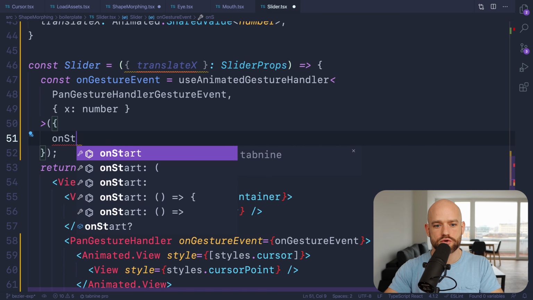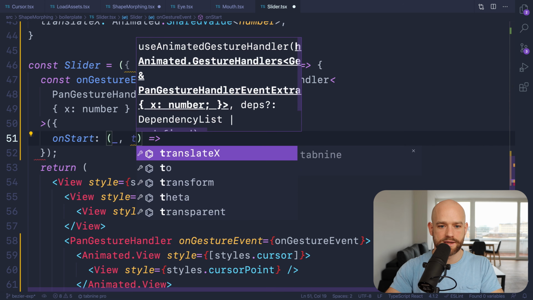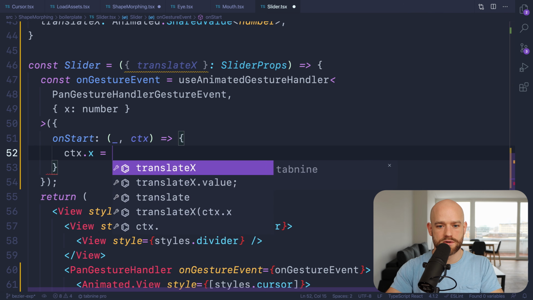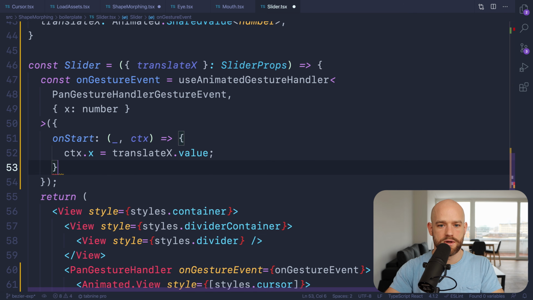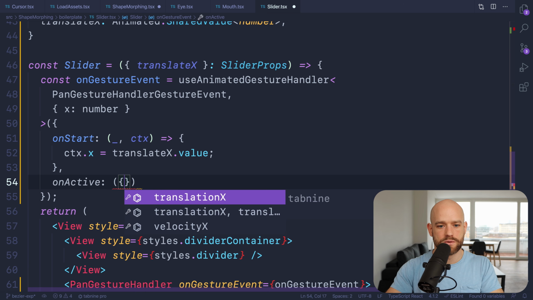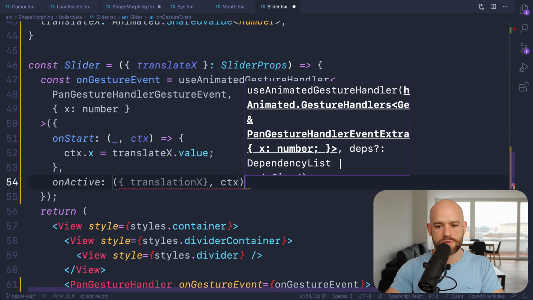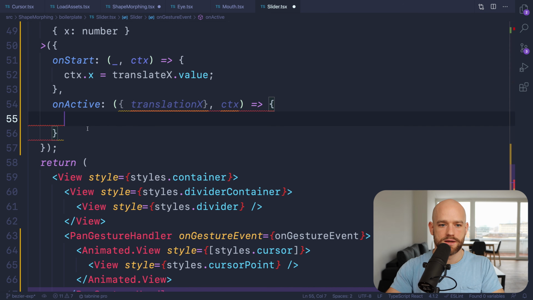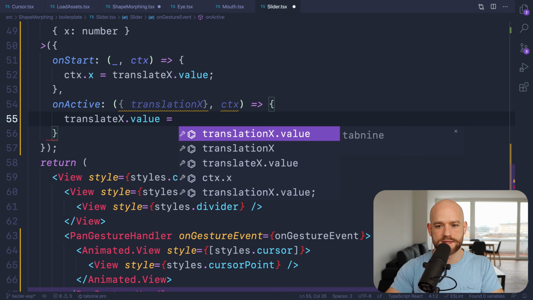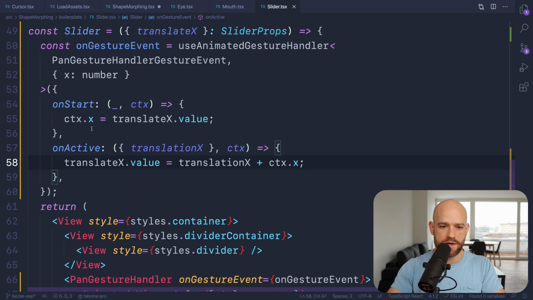Here it's always the same drill. When the gesture starts, we keep translate x in the offset. So context.x equals translate x.value. And when the gesture is active, we use translation x, we get the context, and we have translate x equals translation x plus context.x.